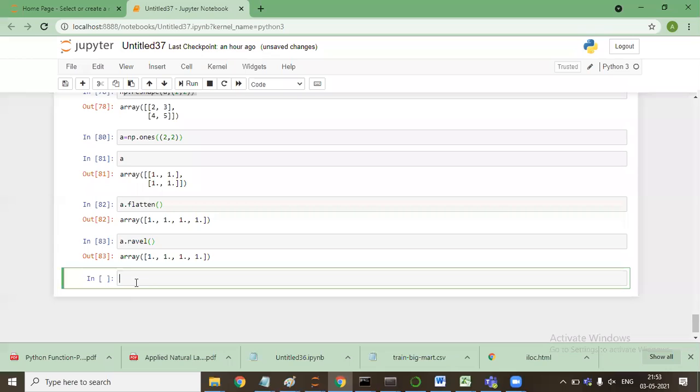Are you guys with me? Yes, sir. So it happens only to the ones matrix? Yes, it will convert any matrix into a one-dimensional kind of array.